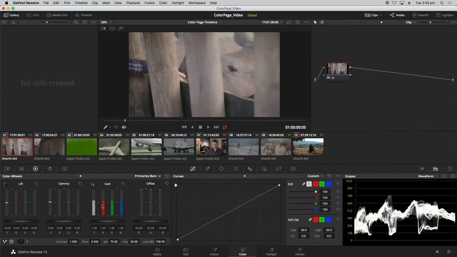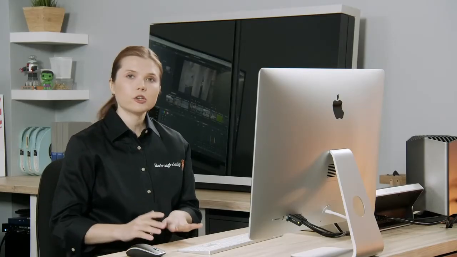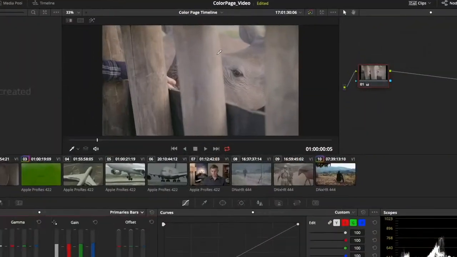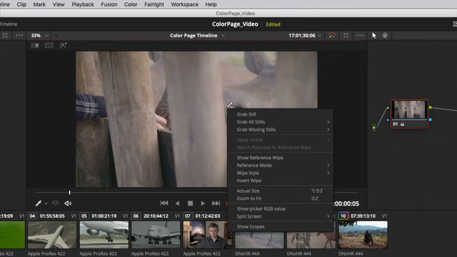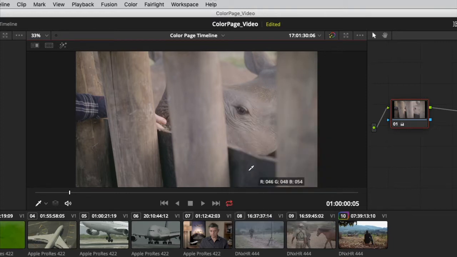All right, but how much should I be adjusting this and where? We could use the parades for this, and we will later on, but I want to show you a different technique, which is really simple and really helpful, and that's using an overlay inside the viewer itself. So I'm going to right-click to bring up the contextual menu, and I have this option to show the picker RGB value. What that means is that when I select this, everywhere that I move my mouse in the viewer, I will get a readout of the pixel directly underneath it.